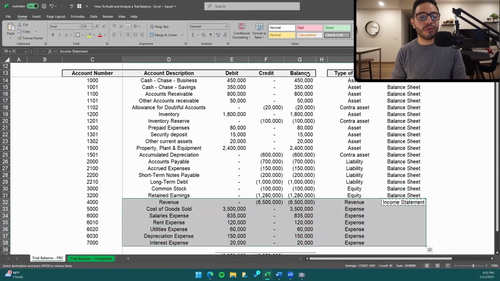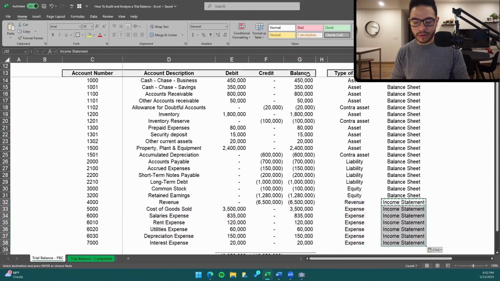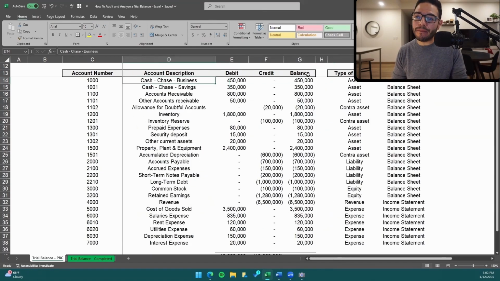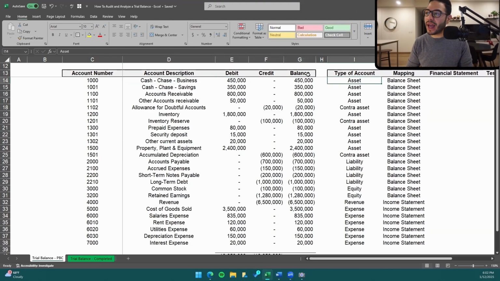Because, as we already know, we went through our previous steps. We know these are all income statement accounts. Beautiful. So now we map each one. Now we have the classification, whether it's balance sheet or income statement. We now need to add a financial statement line item. Again, the trial balance is the basis, the foundation for creating financial statements, but we need to label it to a correct financial statement line item.